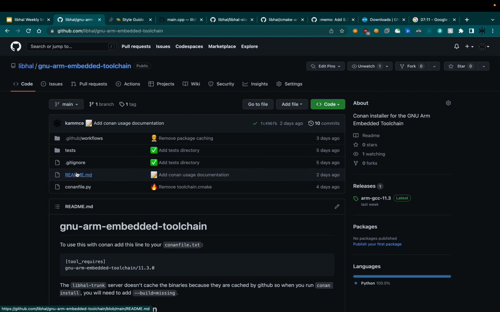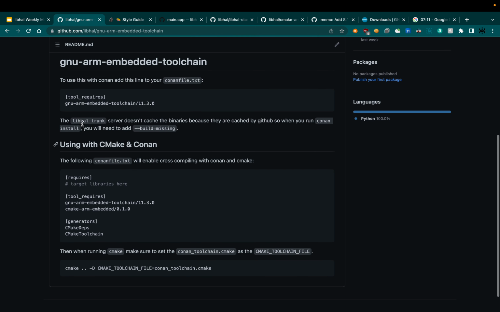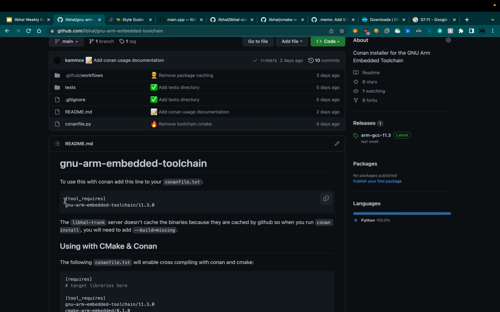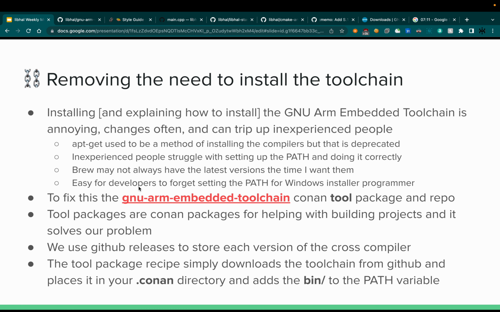And some workflows, and that's pretty much it. This one here explains how to use it. You basically do tools required, so not requires as if it's a dependency, like a software dependency. We do tools required in order to download and install this particular package, so the binaries are available for you. Oh, and yeah, that's pretty much it.